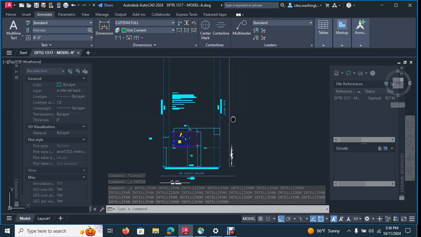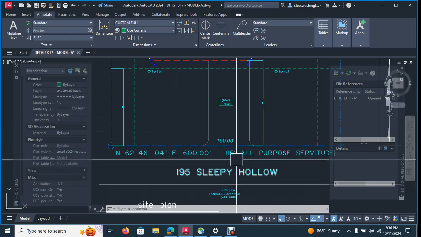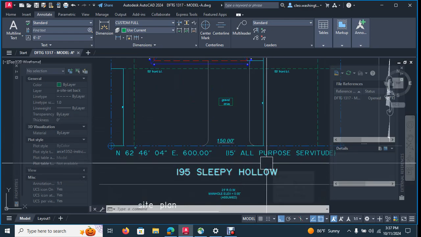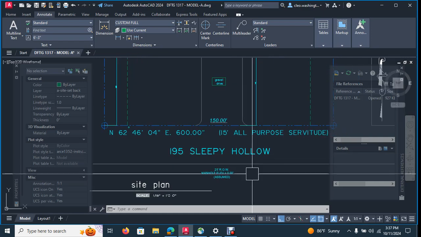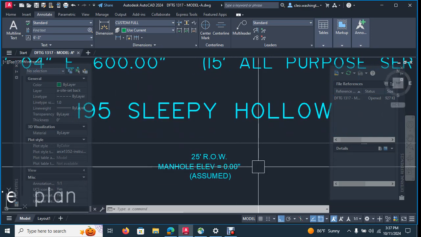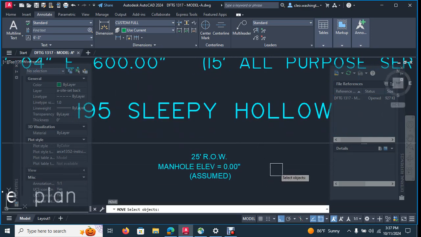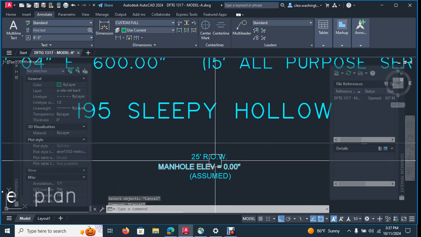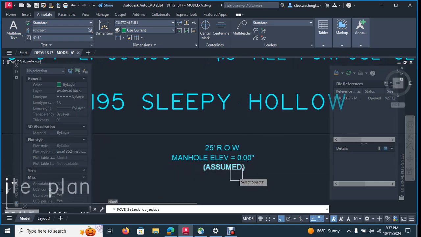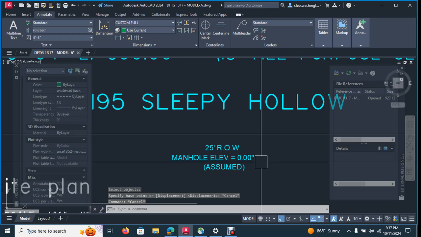But yeah, there is your site plan. Okay, 195 Sleepy Hollow Drive, Houston, Texas. 25-foot right of way. That's basically the width of the street. Okay. Manhole elevation 0 foot 0 inches. That's typically assumed until we can get the survey back from the geotechnical engineer, or we can actually get the surveyors to go out there and tell us what that is. But typically, it's documented.